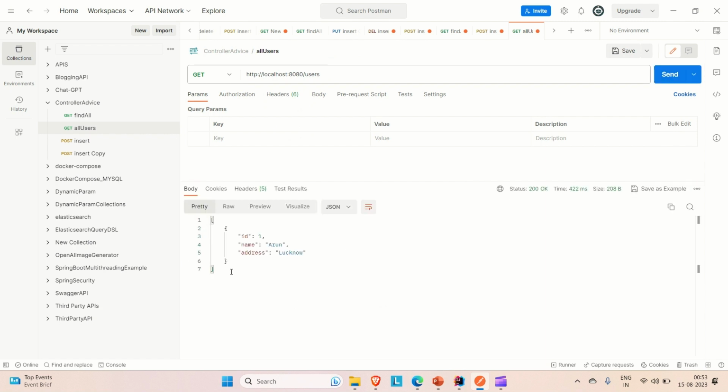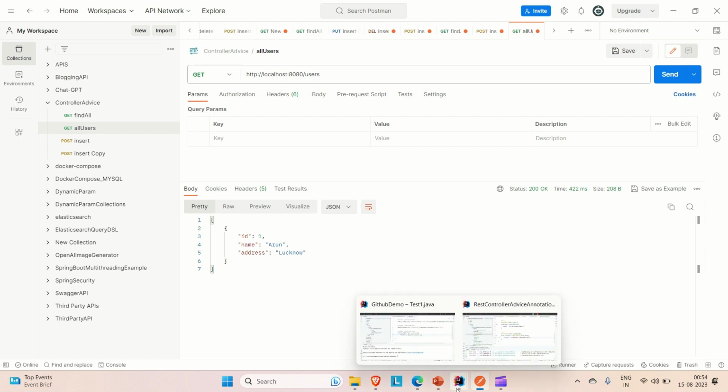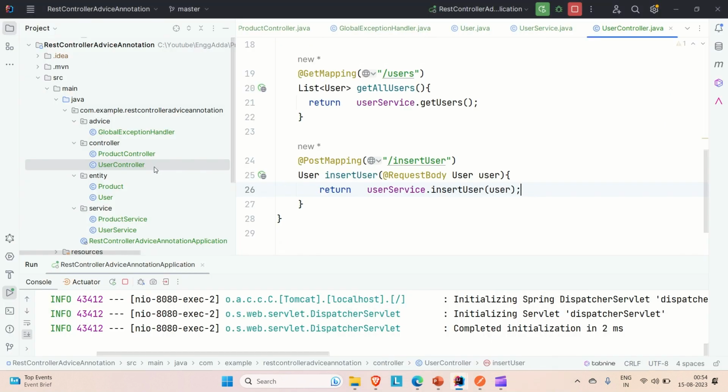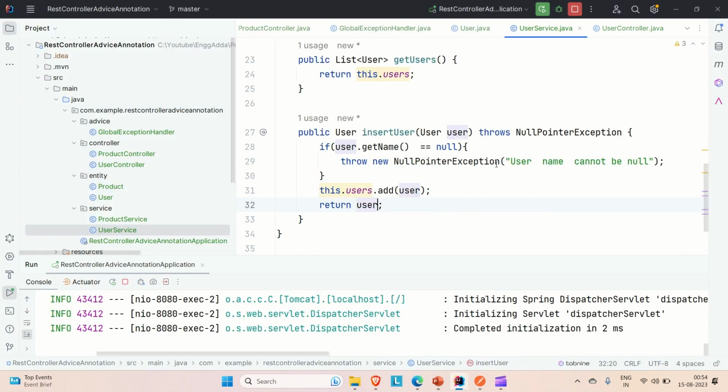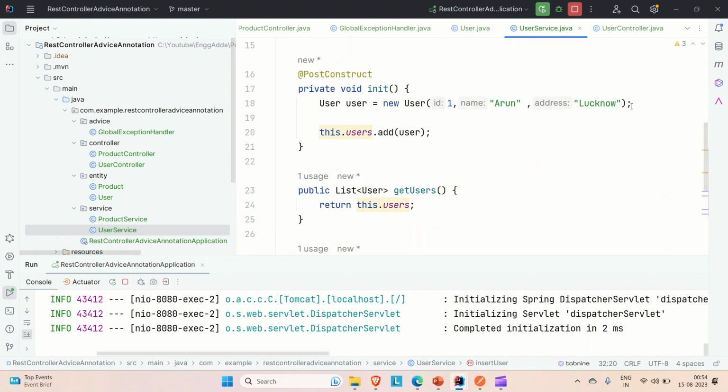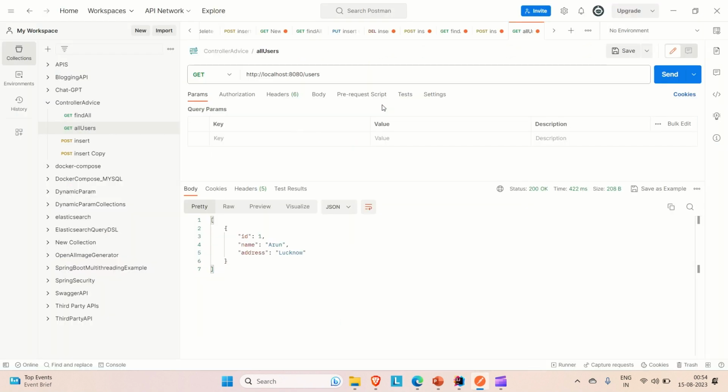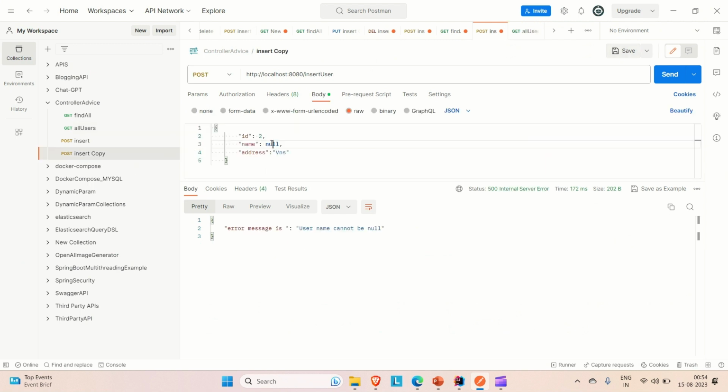Now let me try to hit it and then see. You can see as of now we have only one user inserted in the user list, which is already inserted when the application is loaded. If we go to the user service, you can see this user is inserted because we are using @PostConstruct. So one user is there in the list. Now let me save it first, and let me try to insert a couple of more users. The second user we are going to insert is, let's say, Deepak, and the address is VNS. Now let me try to insert it.